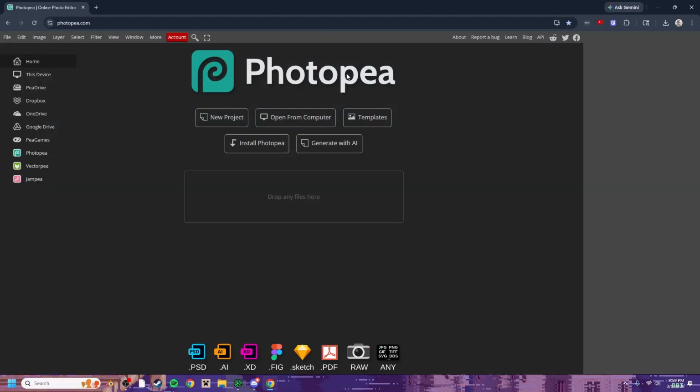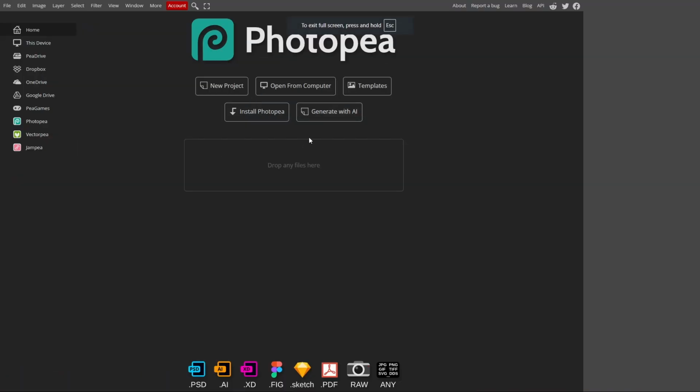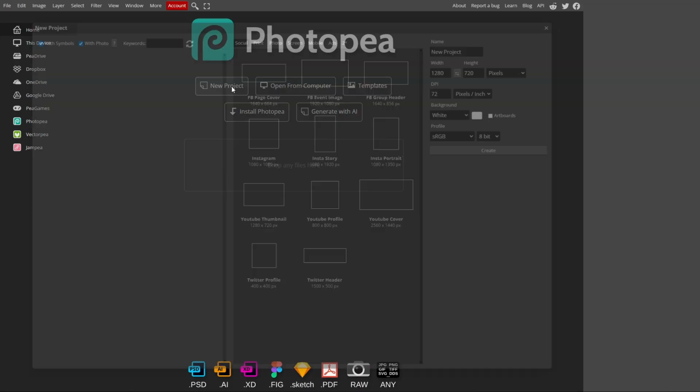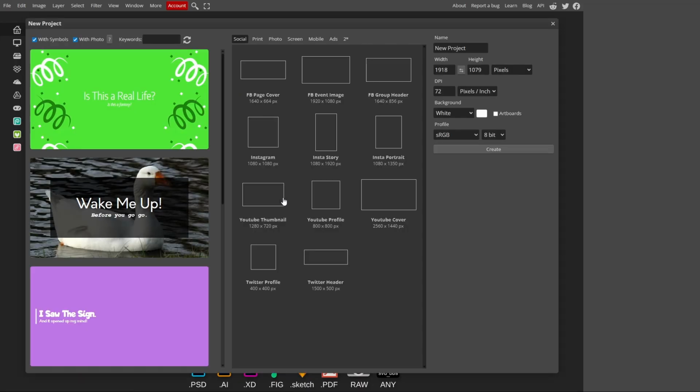Now you're going to go to Photopea.com. This is like a free Photoshop software, because Photoshop costs a fuck ton of money. But you can also use like Fire Alpaca, Clip Studio Paint, like any art software will do. So you're going to hit new project. And there is a YouTube thumbnail option. So you can go ahead and select that.